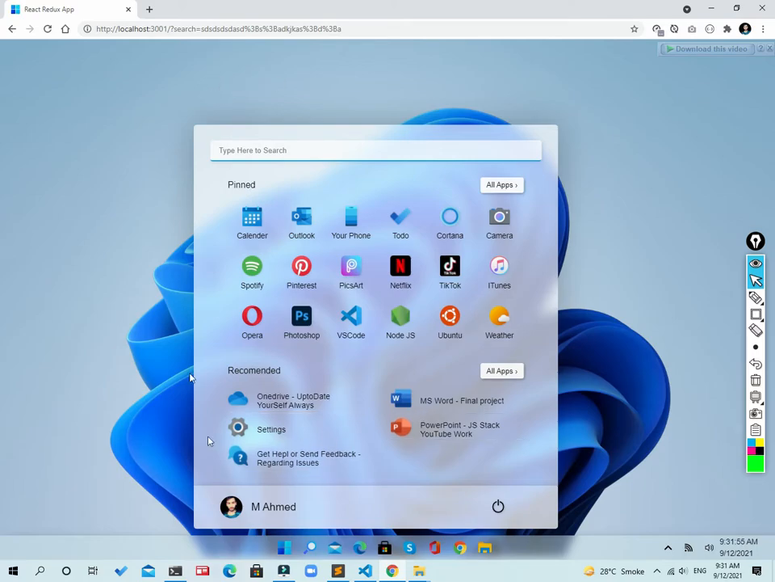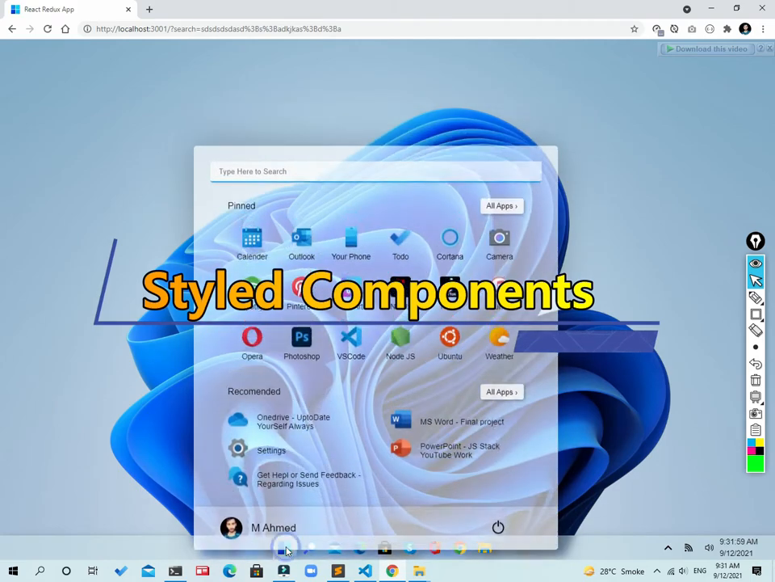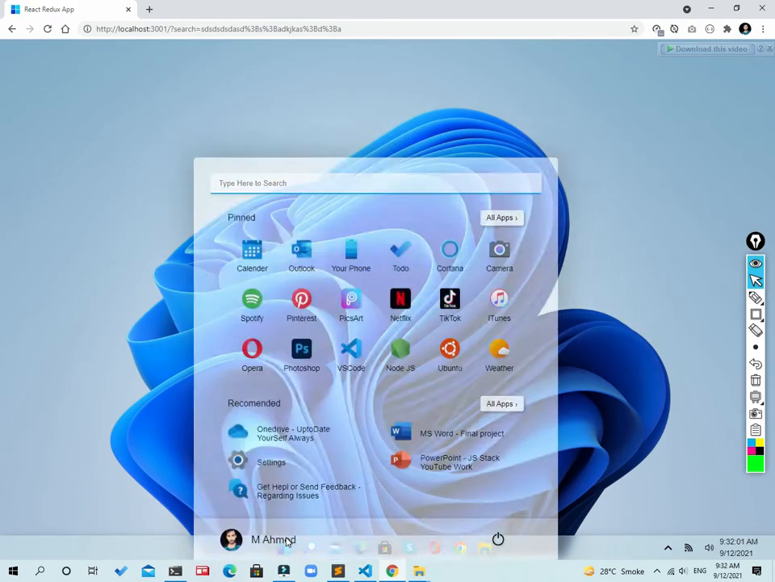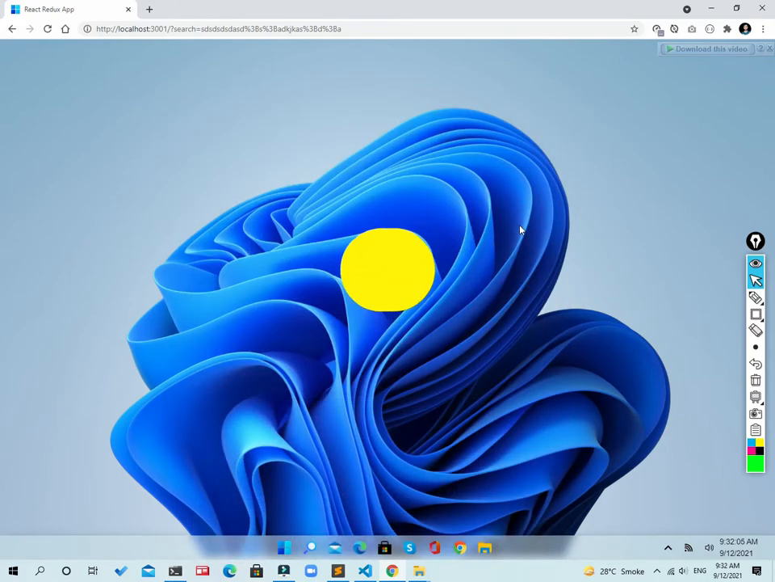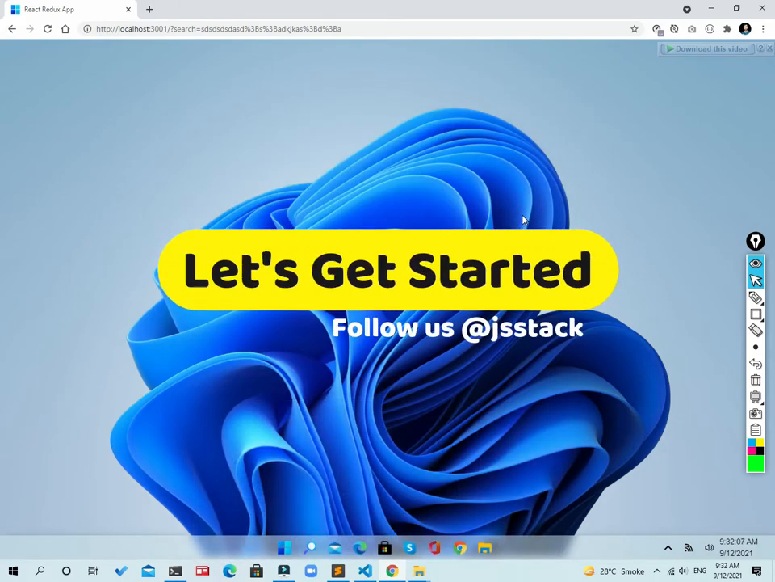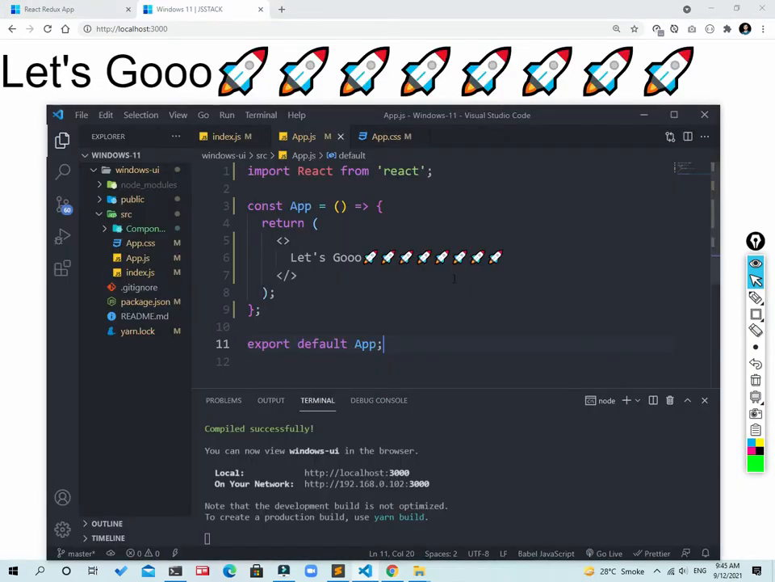Everything is built with styled components, which is a compiled version of HTML and CSS in JavaScript. That's great. So let's get started to build this Windows 11 UI. My friends, I already set up a boilerplate for this project. It takes a lot of time, so I'm not installing it in this video.